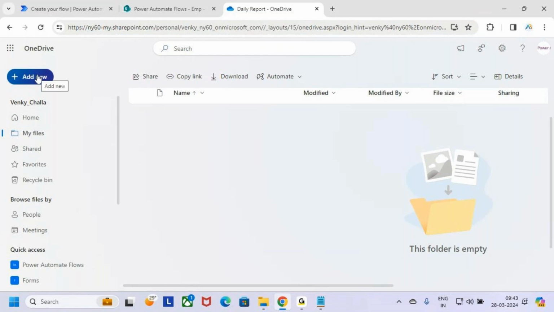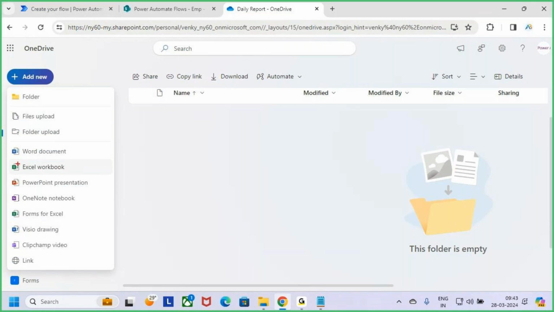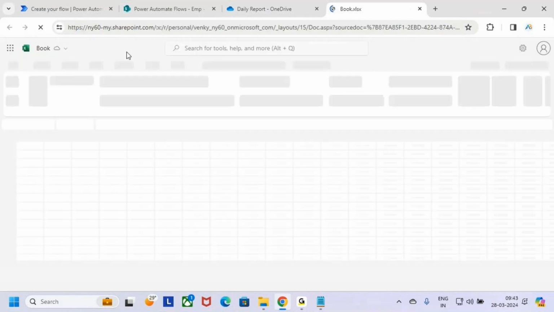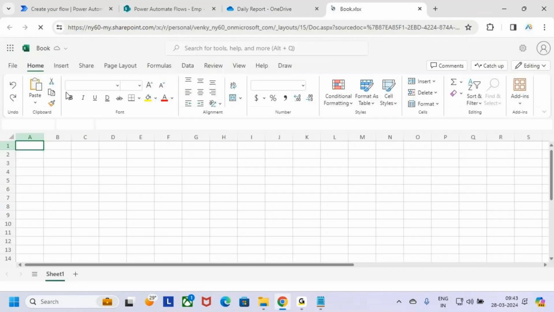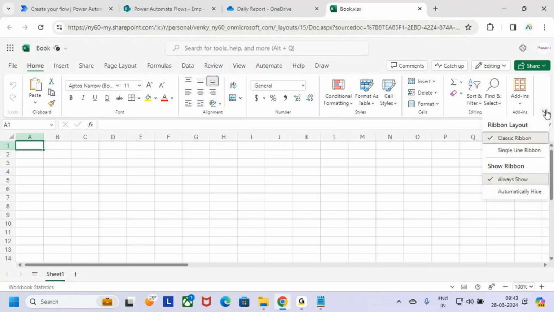I want to add an attachment, that is the report, guys. Click on add new. When I click on add new, I want to create an Excel file now. I want to generate a report in Excel. So select the Excel workbook. Let's say I want to keep here, employee name wise, how many tickets the employee was assigned and how many tickets the employee resolved. I want to mention it here.